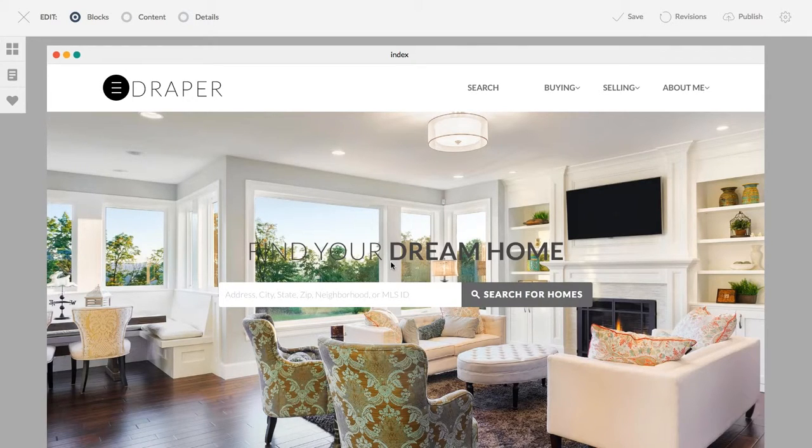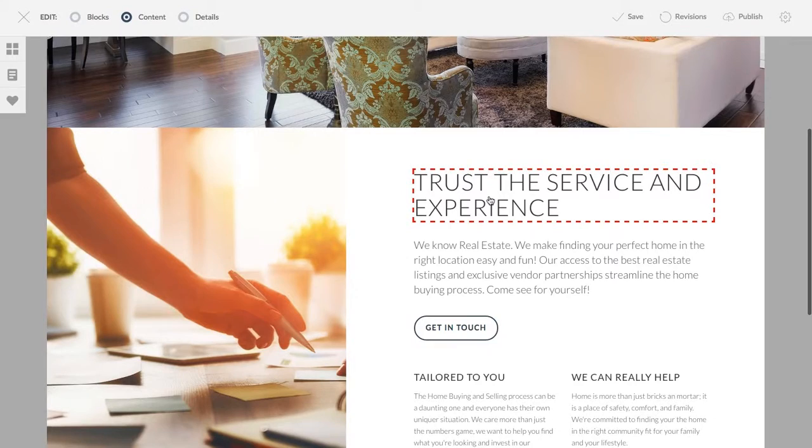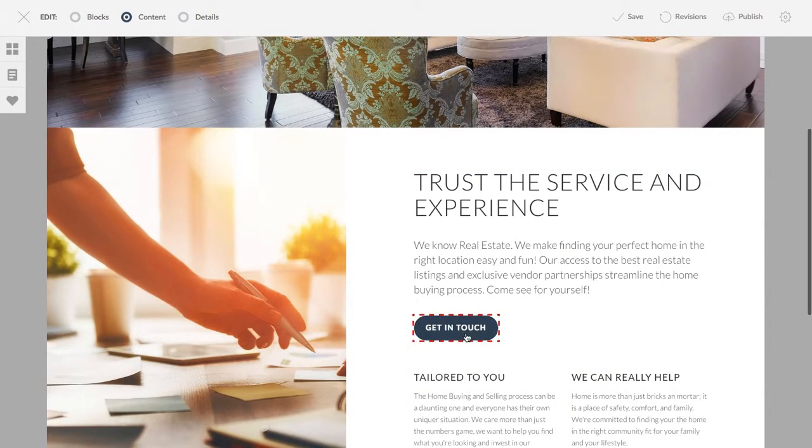In this tutorial, we are going to cover editing text. So the first thing you're going to want to know about editing text is you need to be in the content edit mode. So you do that by selecting on the content button up in the top left-hand corner. This is now going to allow you to edit text, and you can see as you highlight over these areas, you can see which areas are editable.